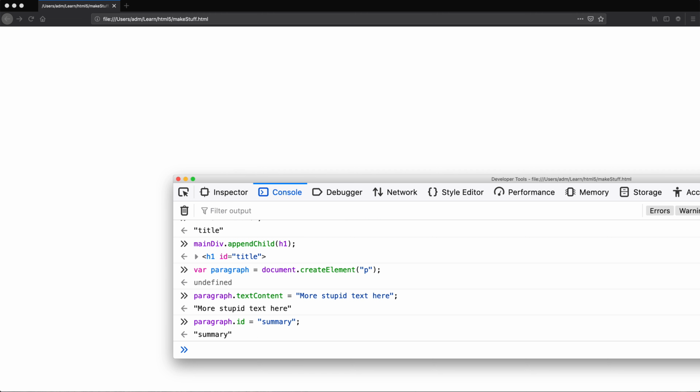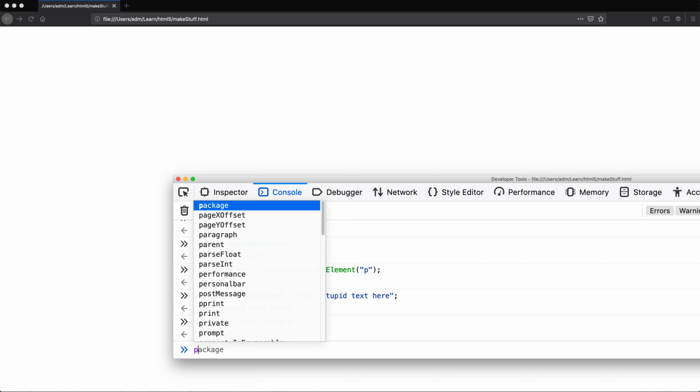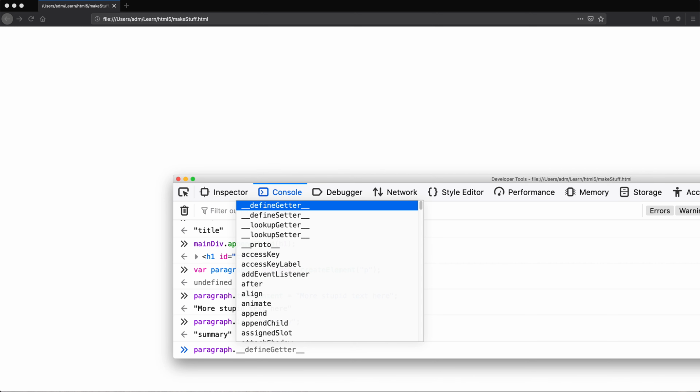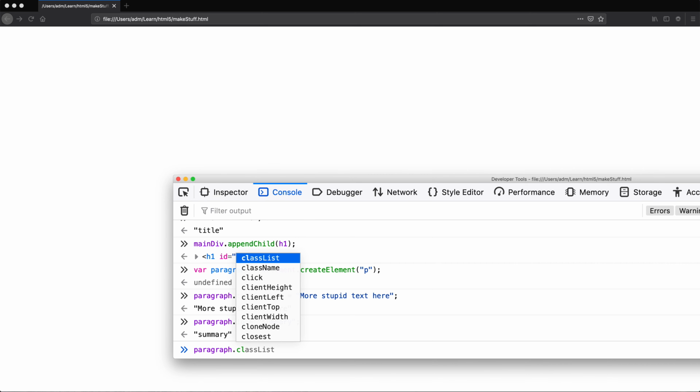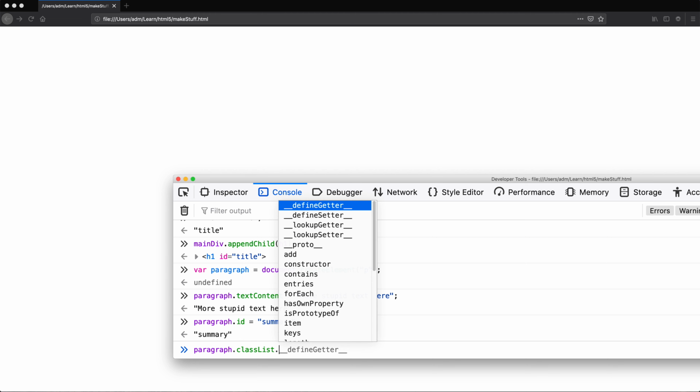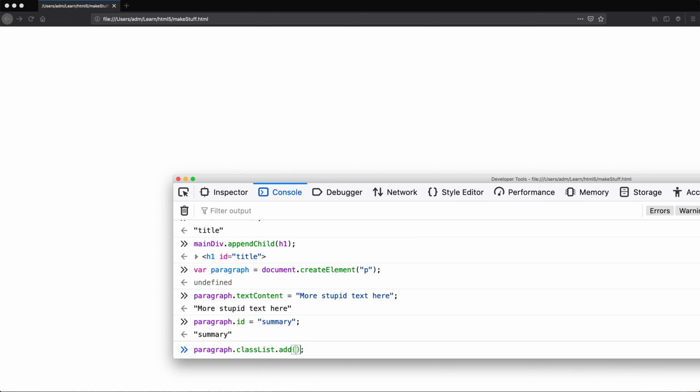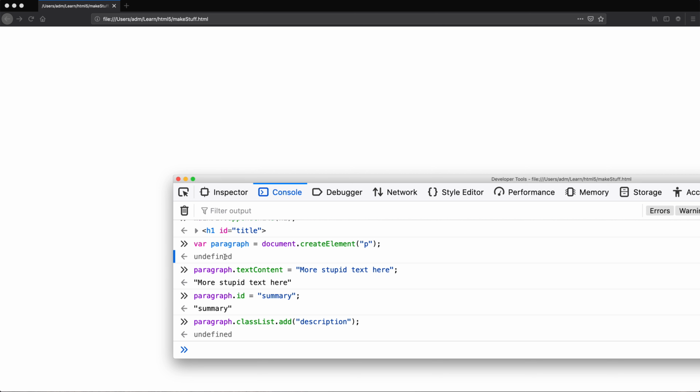And finally, we have to take that same paragraph, if you remember, and add a class to that as well. So I'm going to take that paragraph. And with classes, it's a little more complicated than with just IDs. So we'll do classList, and to this list, we're going to add the new class we need. So here we'll do the class description, was it? So now we should have the paragraph, which has this text, has an ID, and has a class.